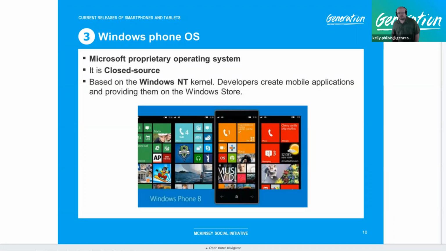All right. Windows, also another closed source. They do not share their code. It's built off of the Windows NT kernel. Although someone was mentioning earlier today that they might be moving to the Linux platform, which ought to be interesting. And you have to download their developers kit in order to create applications and then essentially put them up for approval so that they can be added into the Windows Store.